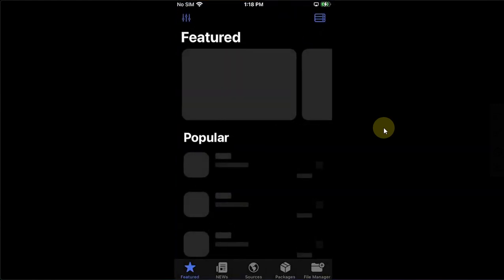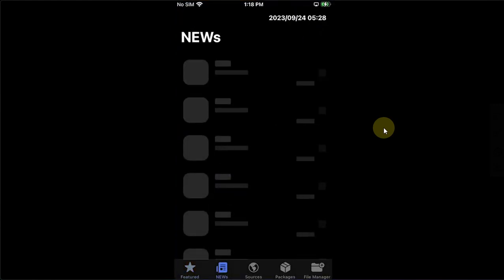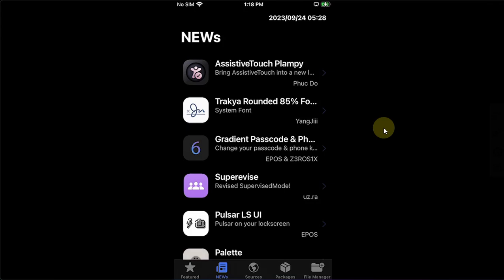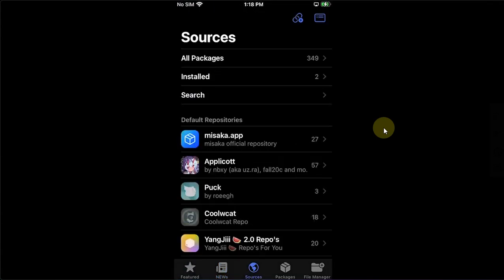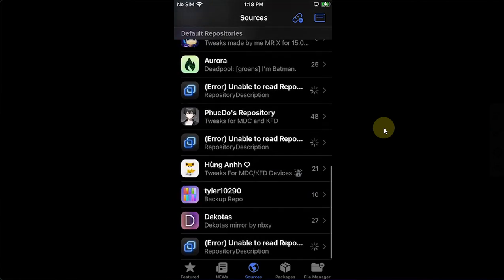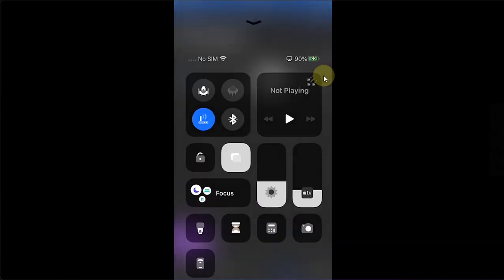So please go ahead and experiment with different themes, different tweaks. You have many repos, as you can see right here, to try them out. That's all for this video, guys.